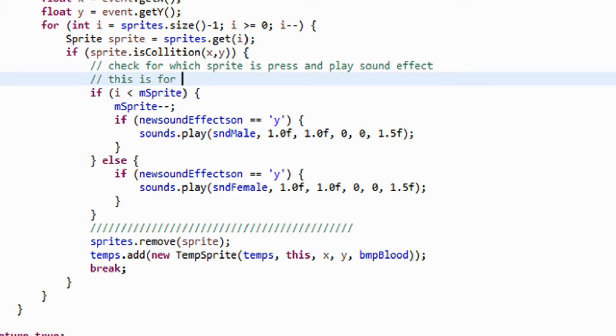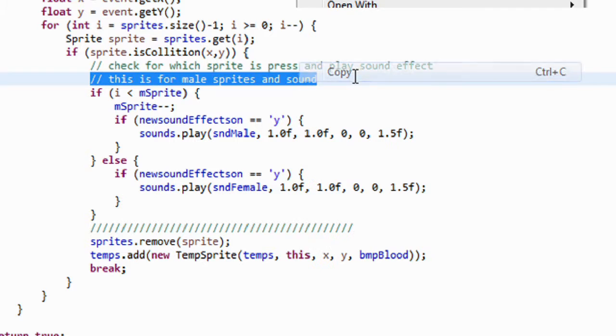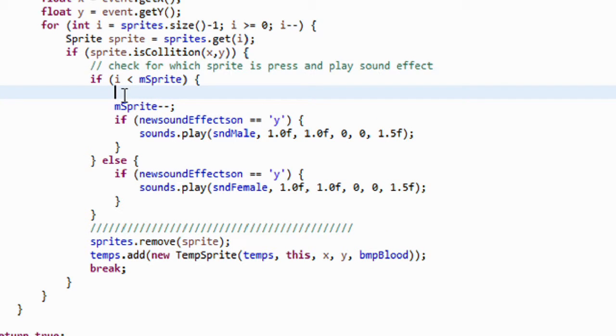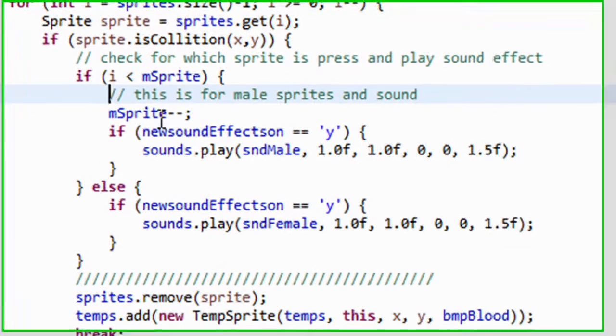This is for male sprites and sound. So if maybe let me get rid of this. Let me get rid of that. I think I'm gonna put it in the wrong place. So we don't get confused, we can just put this statement here saying this if statement is for playing sound effects for the male.